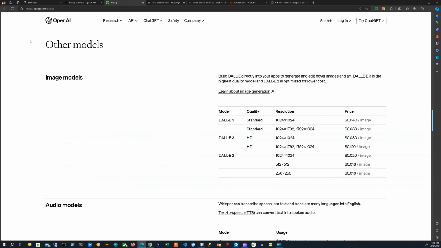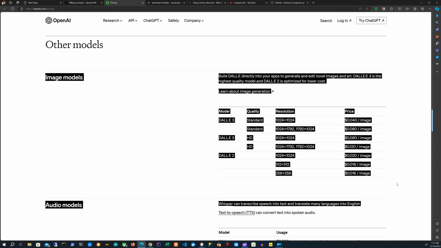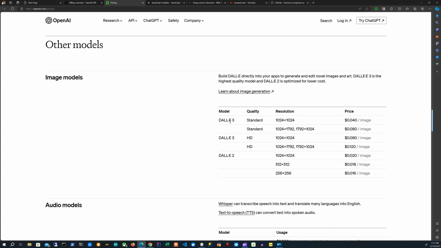And if you want to know the pricing, you can go to this URL, openai.com/pricing. In this case, we're dealing with the image model. You can see if you use DALL-E 3 with a standard quality for this resolution, then you're going to pay 4 cents per image. If you go above, 8 cents per image. For DALL-E 3 in high definition, it starts at 8 cents and goes up to 12 cents. And for the older model, DALL-E 2, it's 2 cents per image at most, or 1.8, 1.6 cents for smaller images.